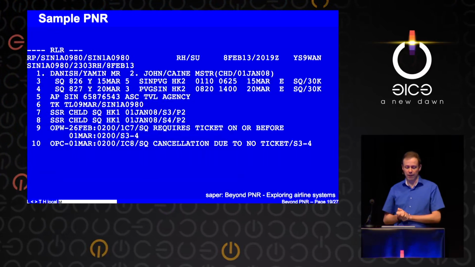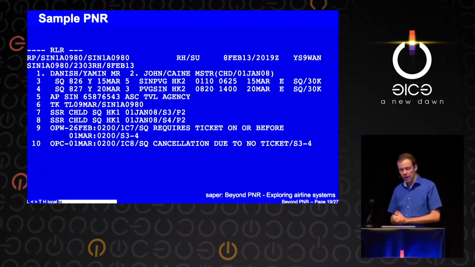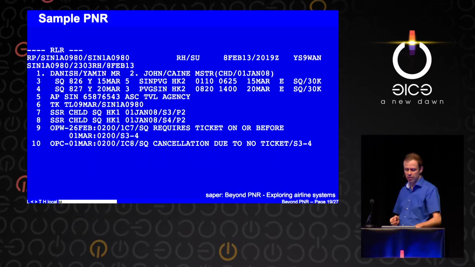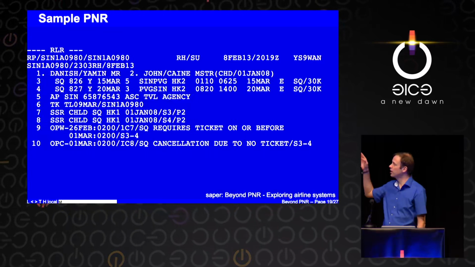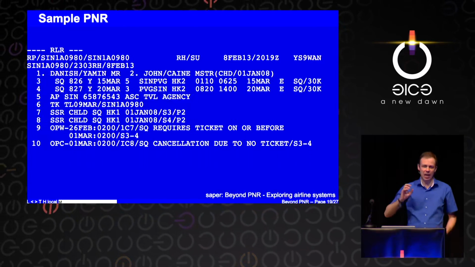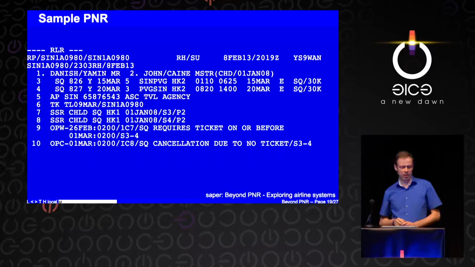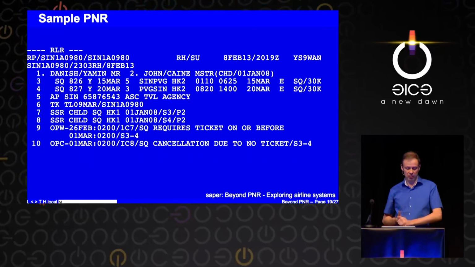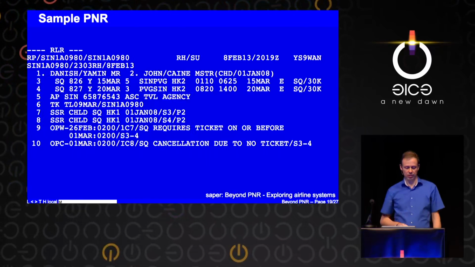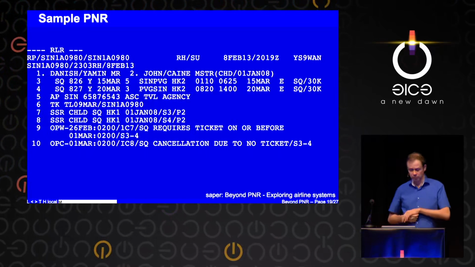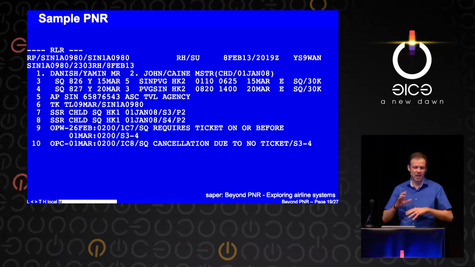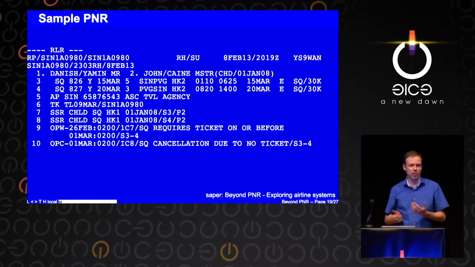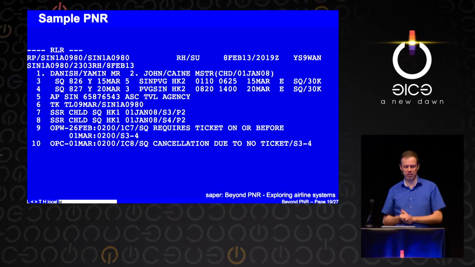So the first word on the line, like AP, TK, SSR, indicates the type of a record. It's really, after a while, if you get used to it, really straightforward. SSR, these are special requirements records which describe any additional information about the passenger which the airline needs to know.